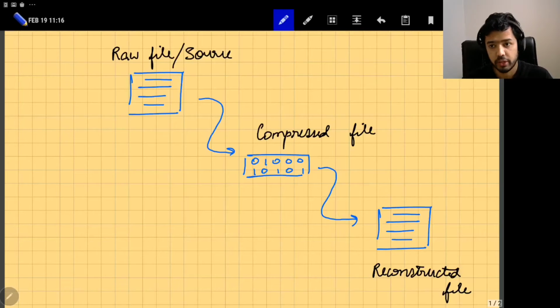So we have a file, it could be either a text file or an image or maybe a database, and in order to save space, we want to somehow transform it into something else which takes less space. But at the same time, we want this transformation to preserve all the information that is there in the original file. Right? So we want to be able to get back the original information from this compressed file.